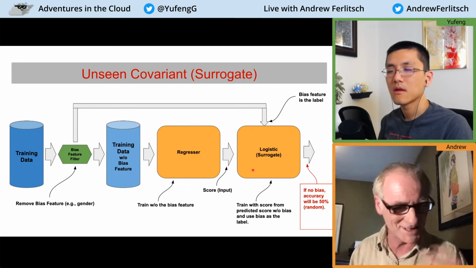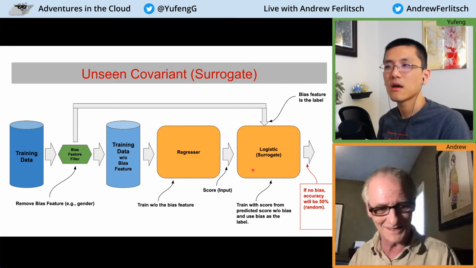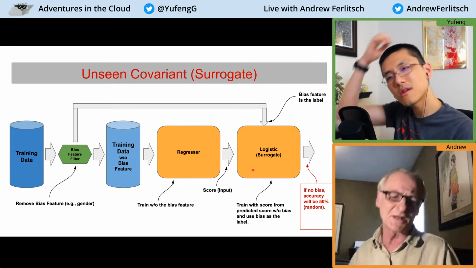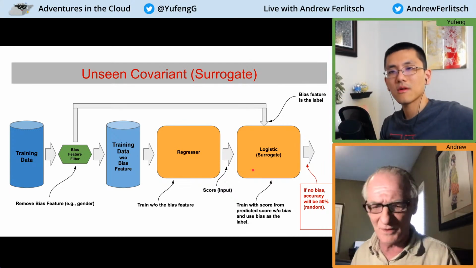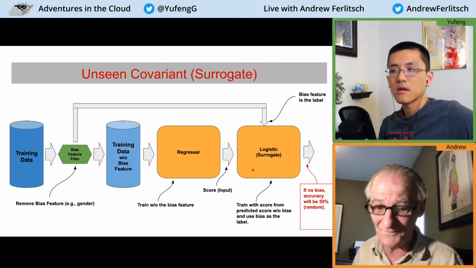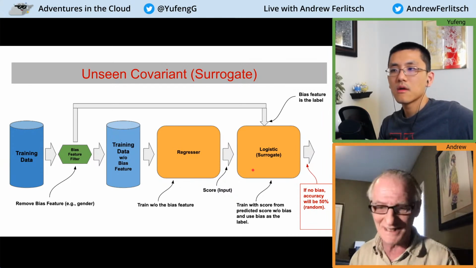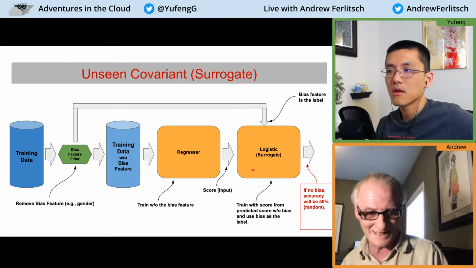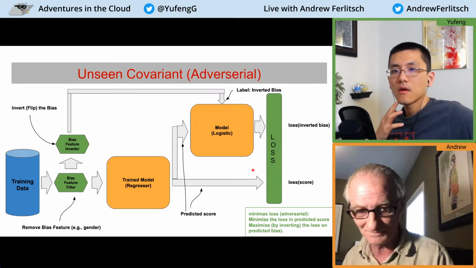It's kind of like that adversarial type of thing. So if I get 50%, there's no bias. I don't worry about it. If I get something that's more than 50%, I got a problem. It's a bias. So let's now go to the next step, assuming it is a bias.